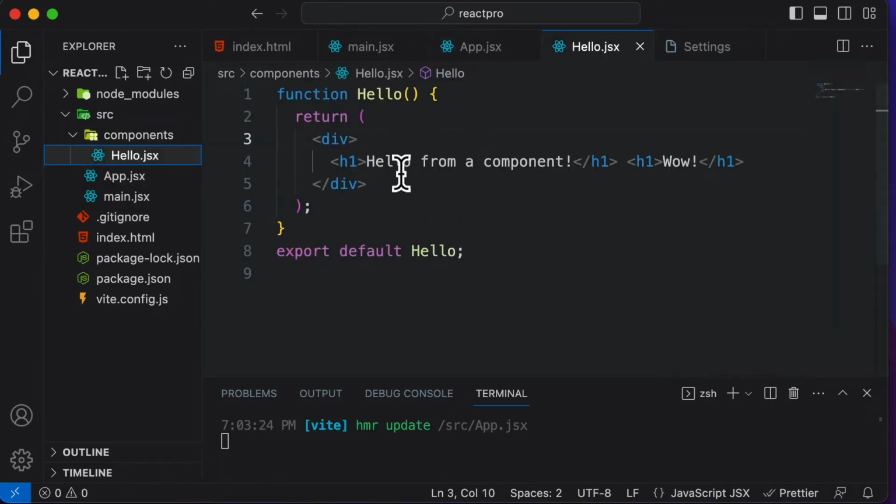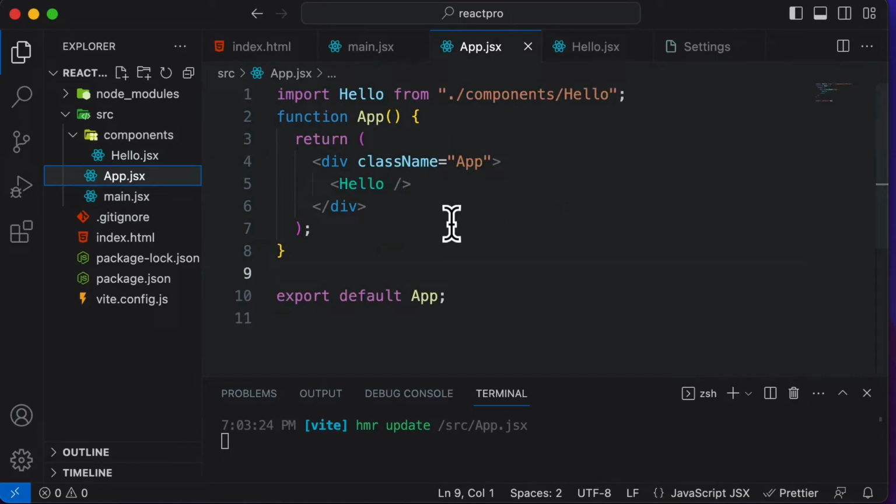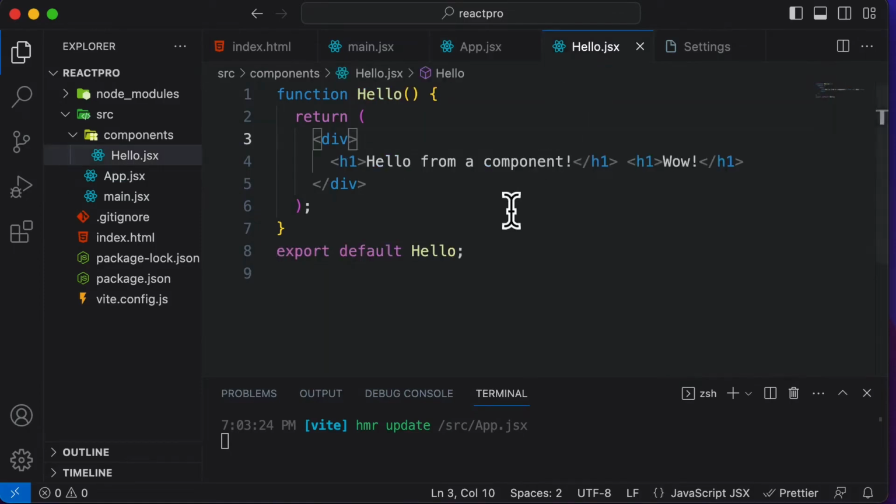Now, the question is, why exactly do you need to break down your React code into such components? Can't you just go ahead and write all of your code into this one single application, which is app.jsx? The reason why we use components in React is because of these specific reasons. The first reason for using components in React is the modularity of code.